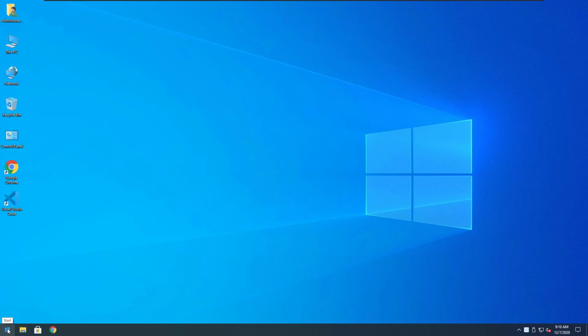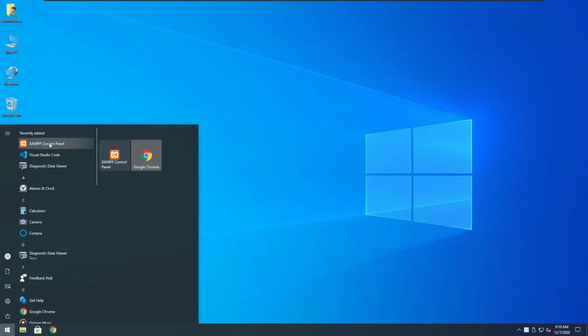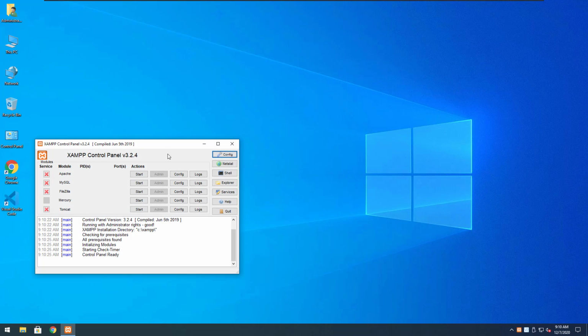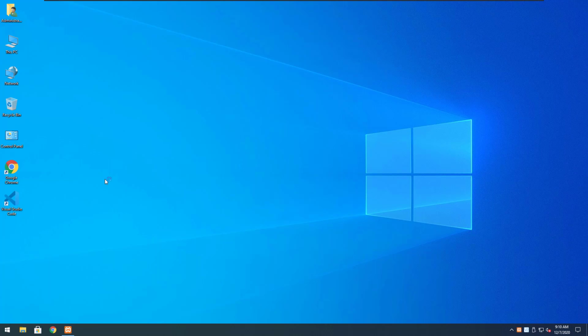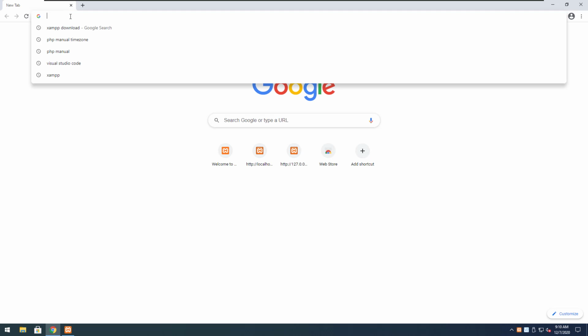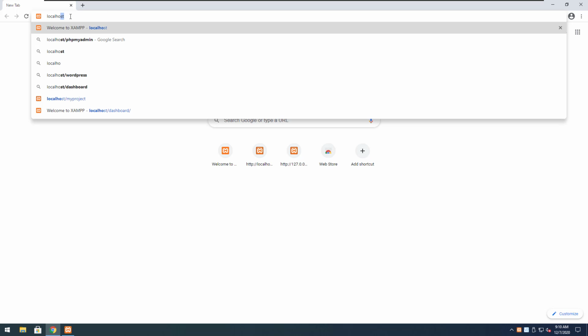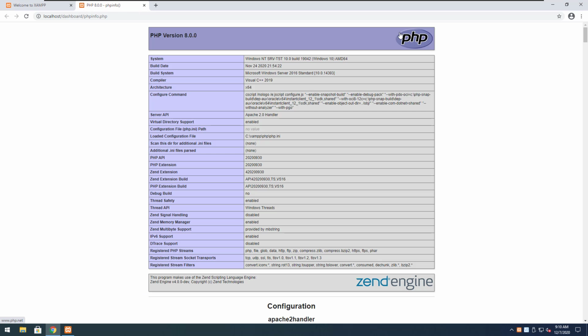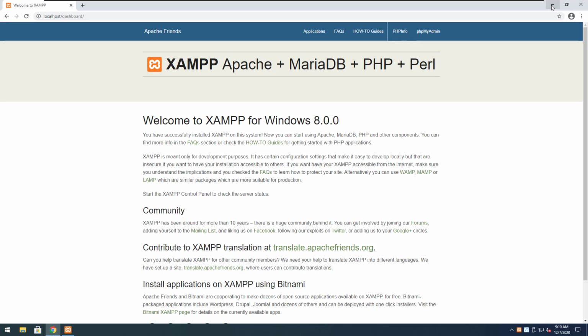Now go to your desktop and open the XAMPP control panel. Start the Apache web server and MySQL also. Now minimize that. Open your browser, localhost. Okay, here you can see everything working fine.